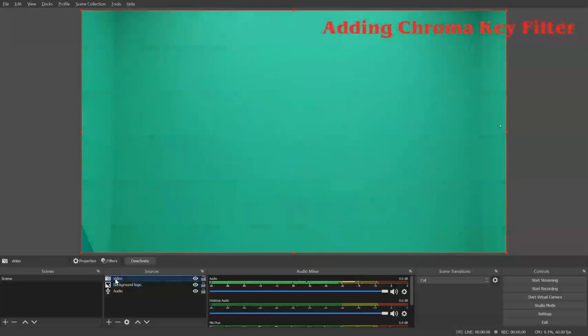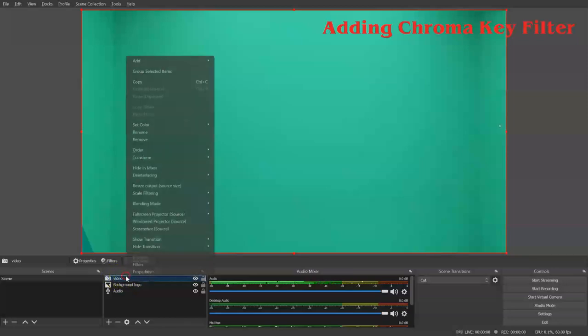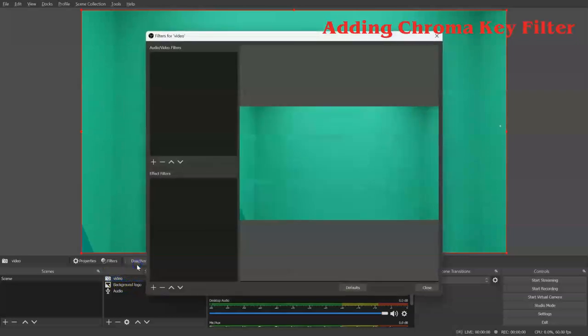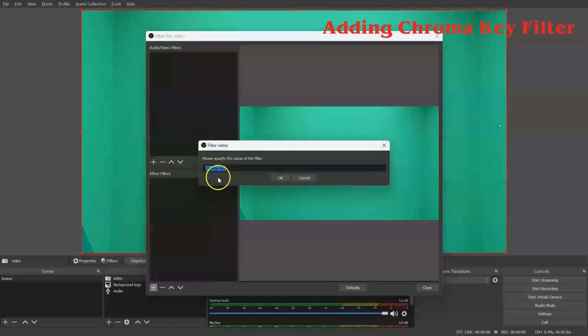So to do that, I need to right-click this video option, and then I want to look for filters and click that. I can do audio video filters or I can do effect filters. That's what we want down here, the effect. If I click plus, I look for chroma key. There it is.